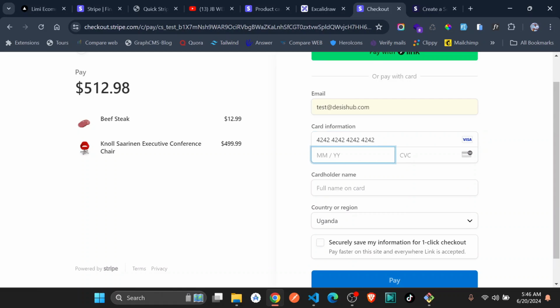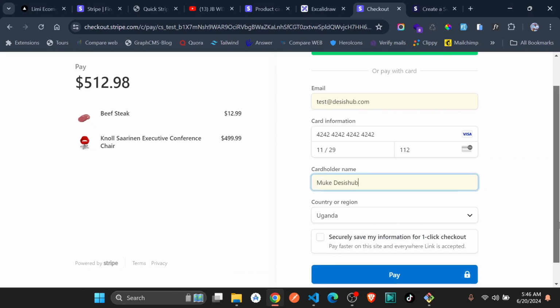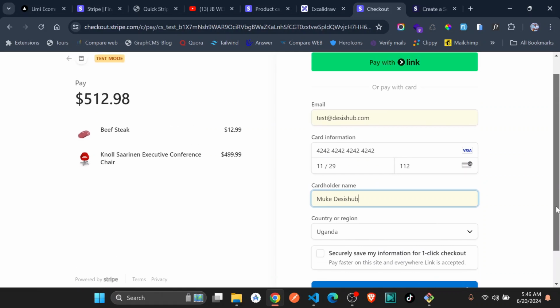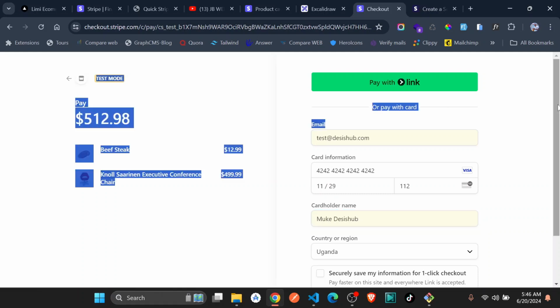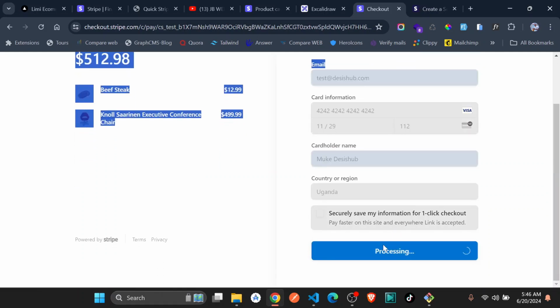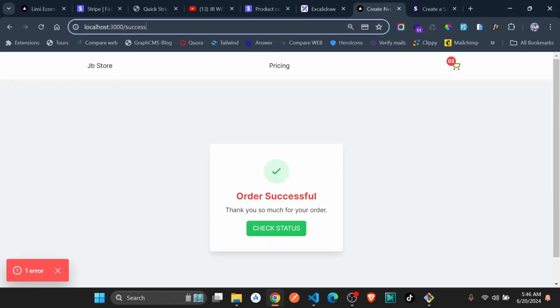The card expiry you can put 11 20 29. Just put any number here, 1 2 3. You can just add any name, and then if we have two options, someone can cancel or simply continue and pay. And we paid, and so now we redirect to success. You can see we redirect to success.